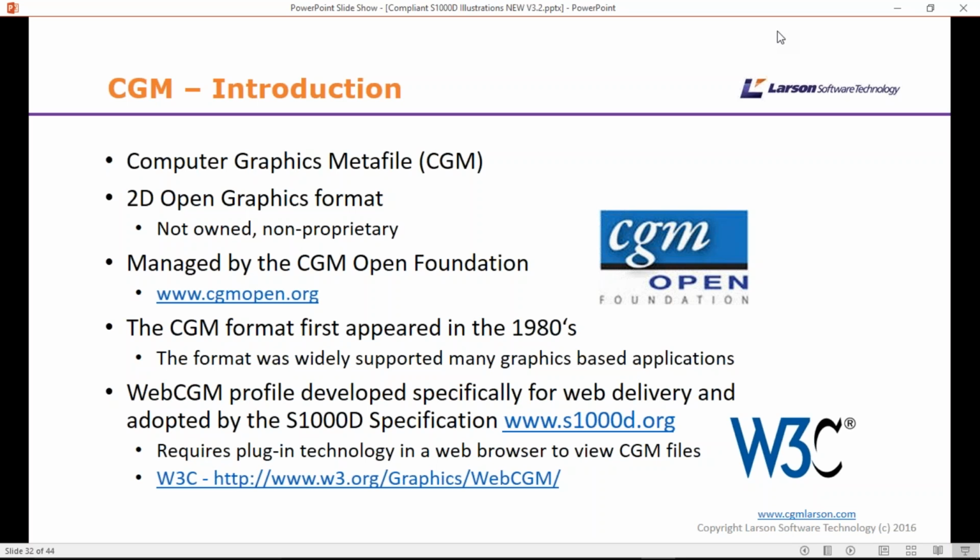It's a 2D open graphics format, not owned, non-proprietary. It's managed by the CGM Open Foundation. You can find them at cgmopen.org. Larson is a member of that organization. The CGM format first appeared in the 1980s, so it's getting on, but it's still here and it's still widely used. That's the good news. And I think the reason for its longevity is it's open, so it can be supported in lots of different graphics software.